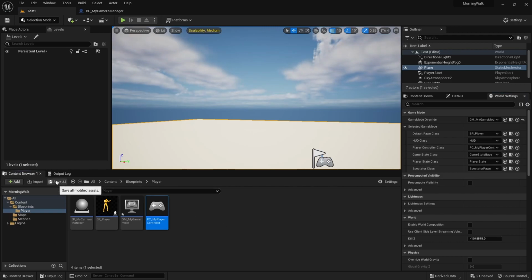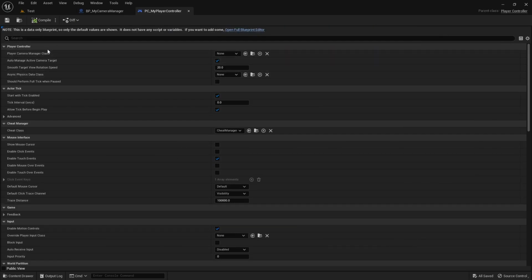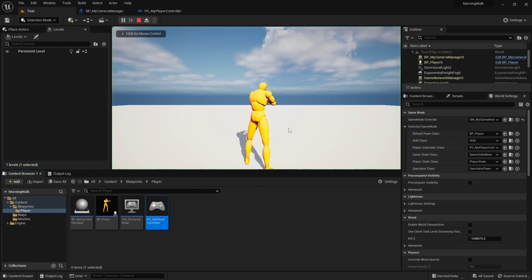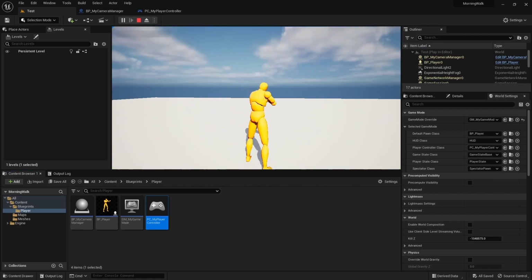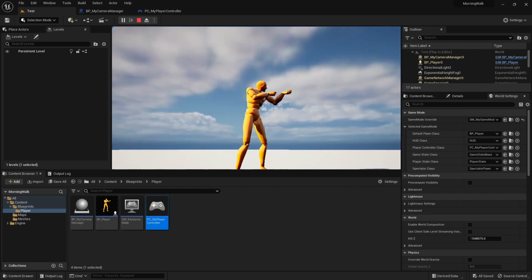Okay, save that, and once you got that, go to your player controller, and the very first option should be the player camera manager. Select that as the pp camera manager. Compile it, save it. Now you're all set up. Hit the play button. There you can see now the camera is holding at 20 degrees.